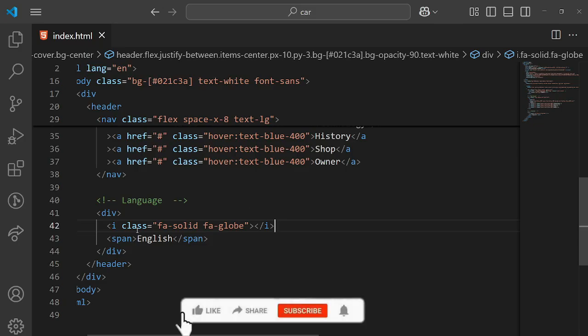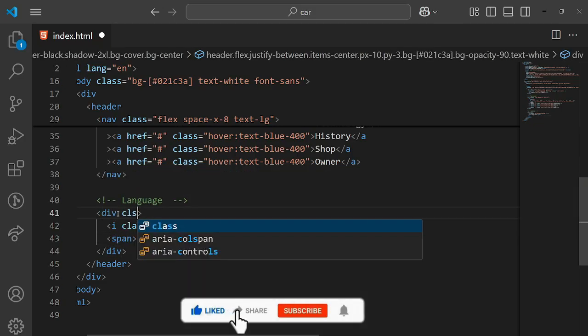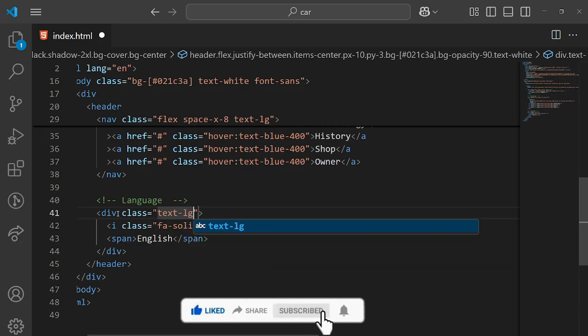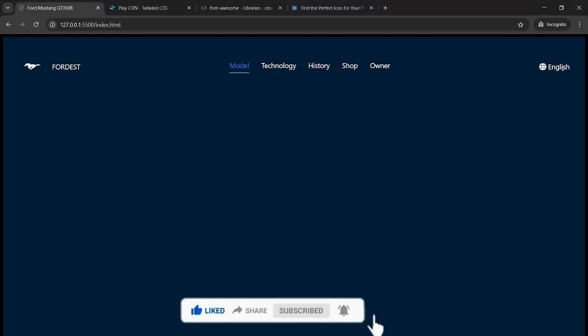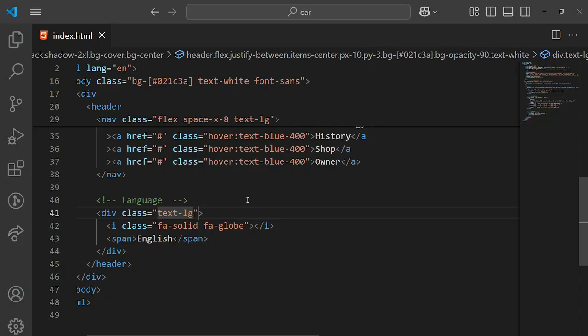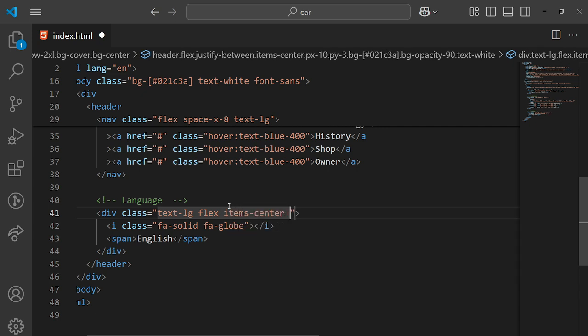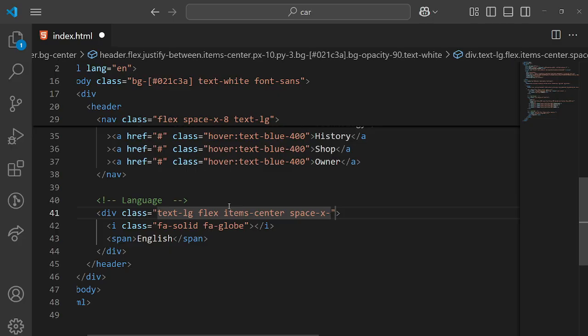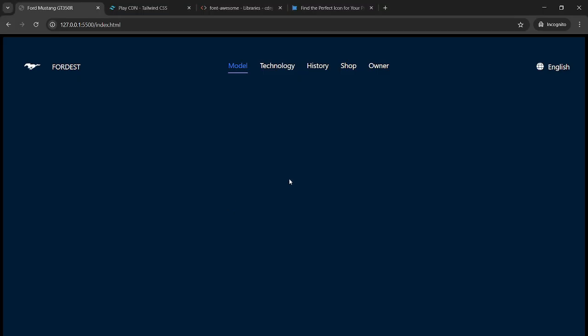Okay, so for that, let's create a class for this div, and here I'm going to write text is LG. So save it and check it in the browser. So here it is. Okay, but I need to put some gap here. So for that I'm going to write display is flex, items is center, and space-x is 3. Save it and check it.